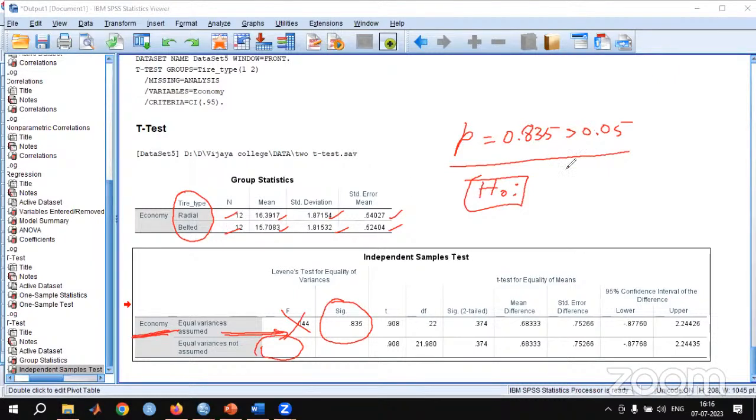If it is less than 0.05, you can say there is a significant difference. But we got this result, so we say that there is no significant difference. Both types of tires give the same economy. Simply we conclude that way. Okay, next problem.